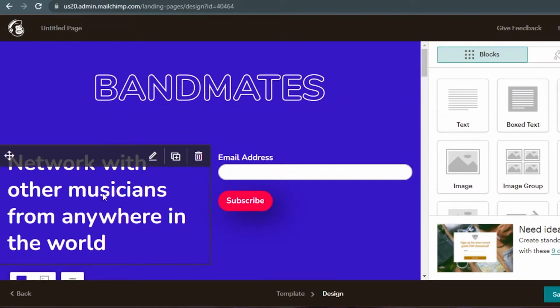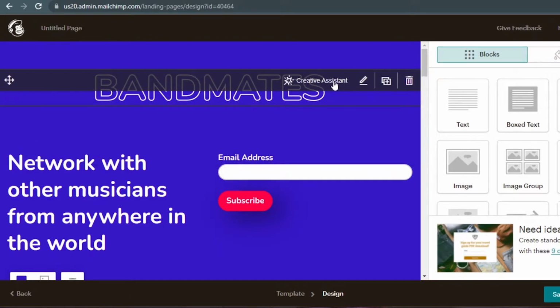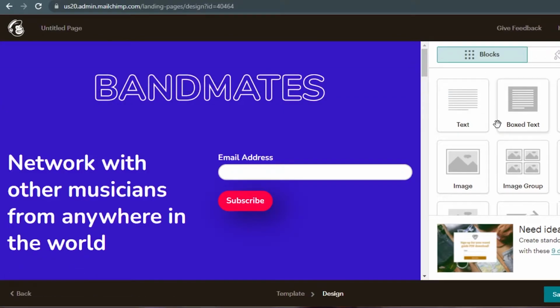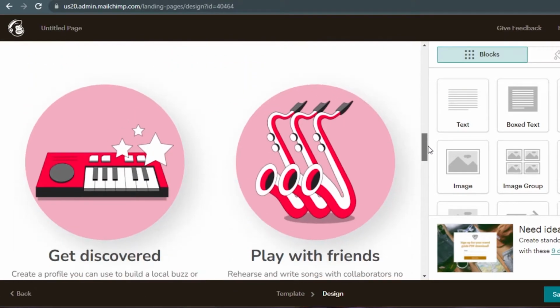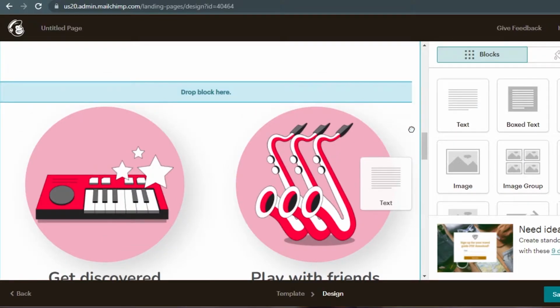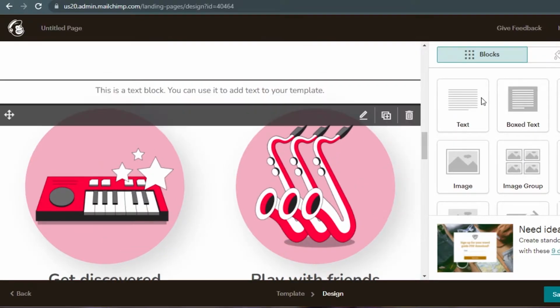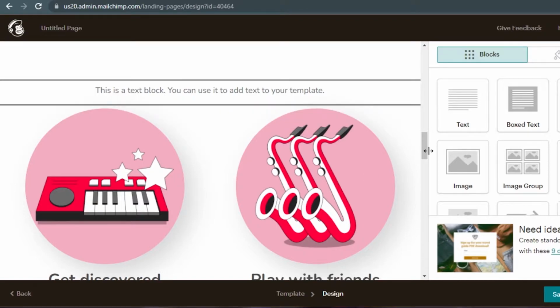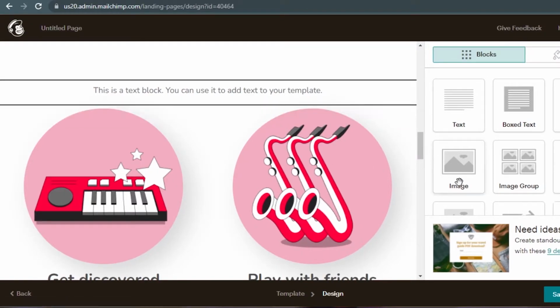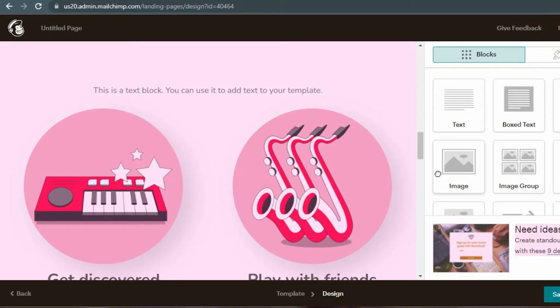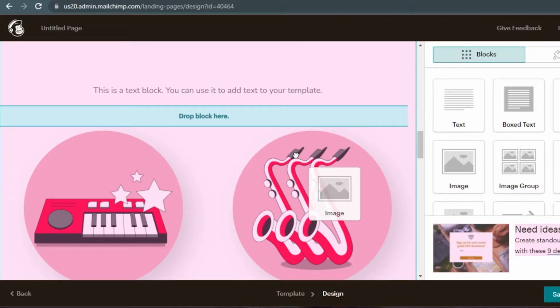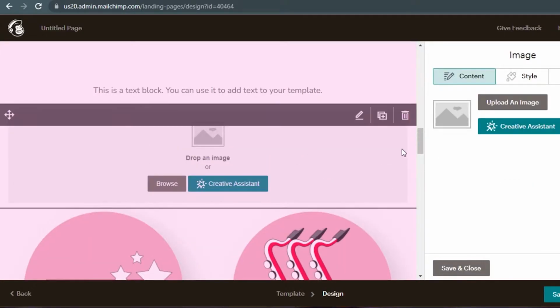So you can see right here, when I click on any of the boxes, I get these options to creative assistant to edit them and to duplicate, or I can just simply delete them. If I want to add any box, you simply click on any of the box and you drag and drop them. For example, the text, I will simply drag and drop it right here. You can see it has been added. If I want to add an image, I will simply click right here. If I want to add any image, I will simply drag and drop it right here. So this is how you add different blocks.